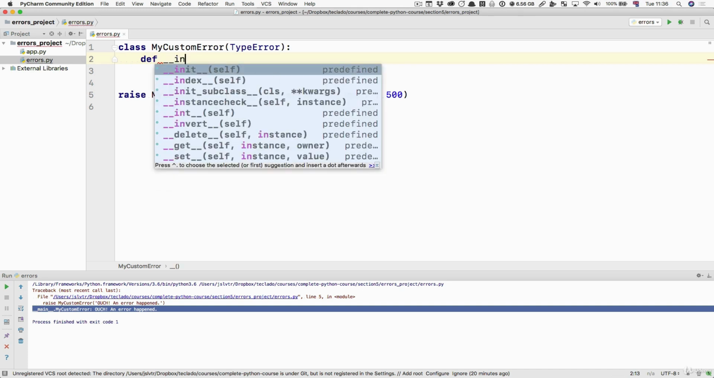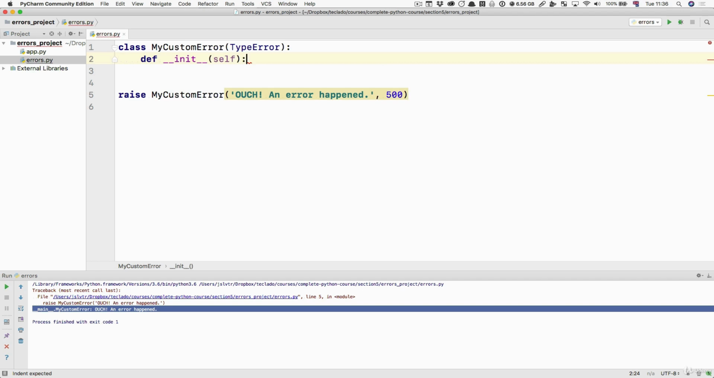So let's do that. And what we want to do is call the superclass constructor with message, code. Call the superclass constructor with the message as an argument. We'll call the superclass init method with the message as an argument, and then set the code to be a property of MyCustomError's object. So pause the video and give that a go.